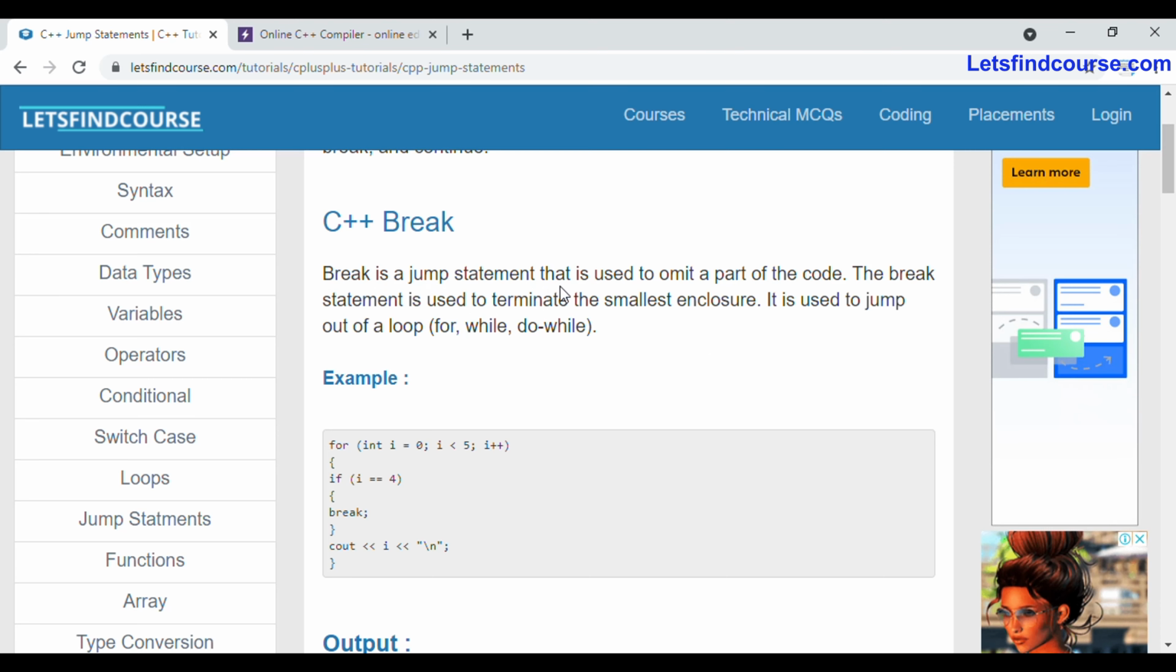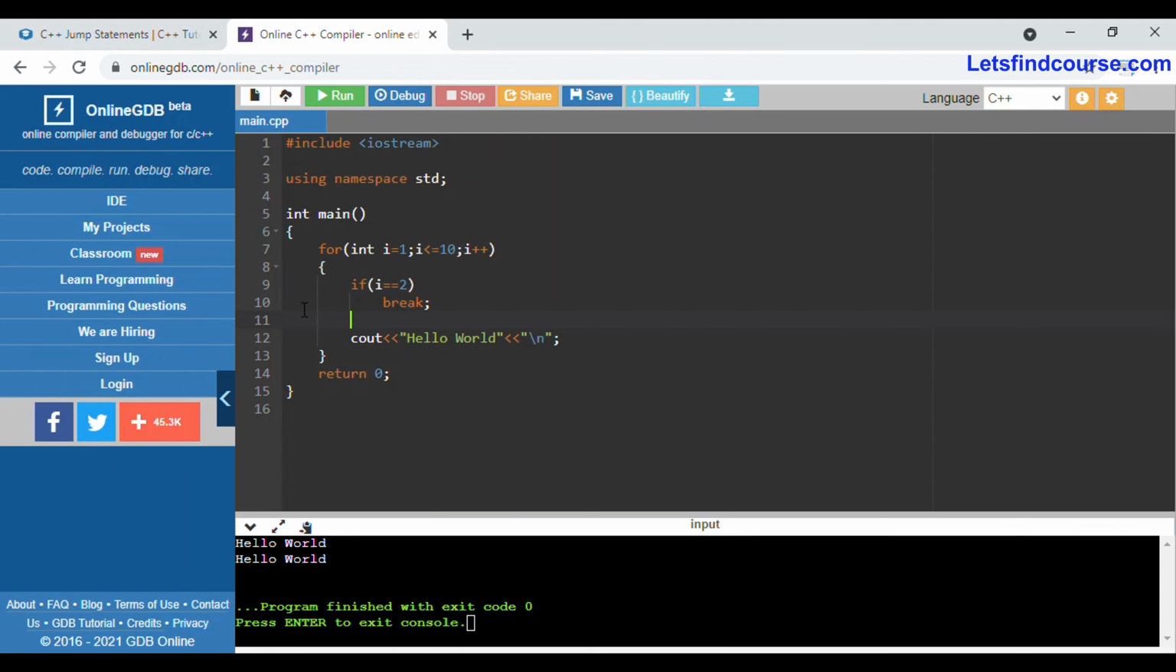So break is a jump statement that is used to omit a part of the code. Suppose you want to exit or terminate the smallest enclosing loop, then you can use the C++ break statement. It is used to jump out of loops like the for loop, while loop and do while loop. We will understand the C++ break statement with the help of one basic example.